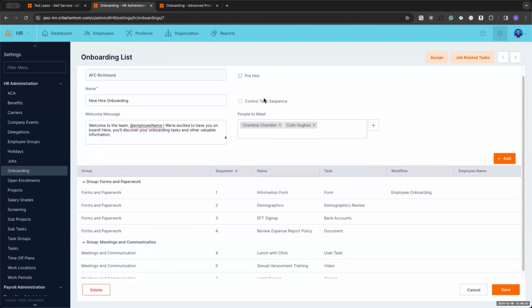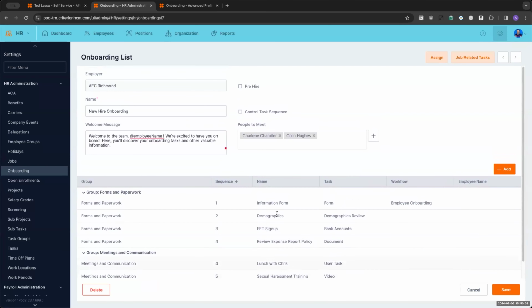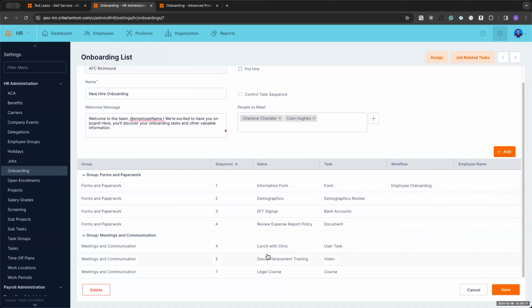So that control task sequence would make it so that they need to do this employee information form before they do demographics and EFT sign up, et cetera, working my way down that list there. If I would like the person to be able to go through the list in whatever order they would like, I can leave this unchecked, and then they could just go and do all of them in whatever order makes the most sense to them.